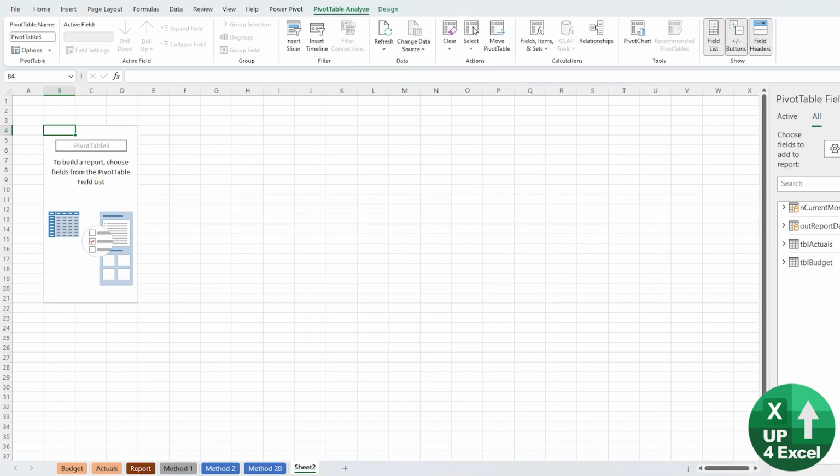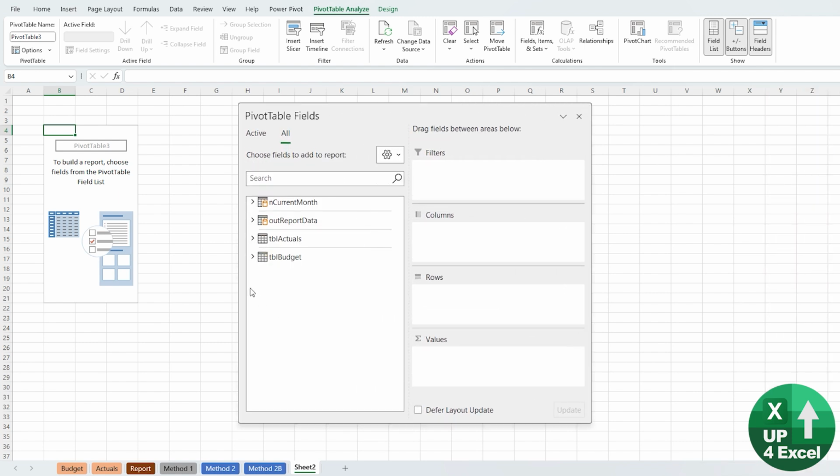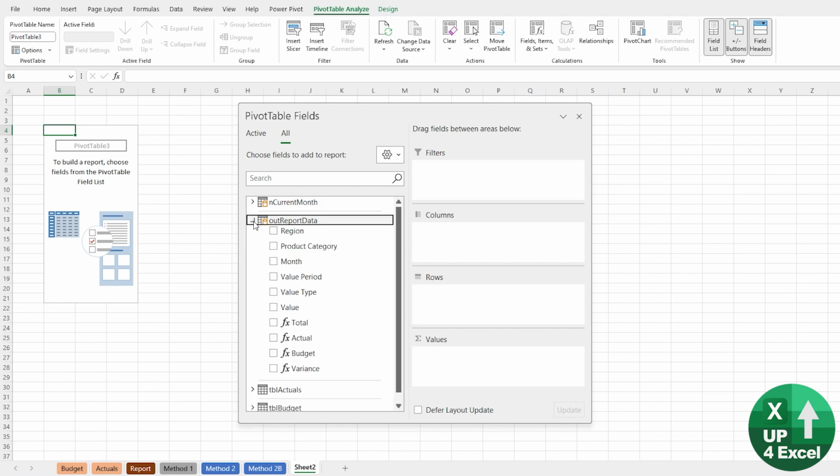I'm just going to close that queries and connection thing there, roll over the pivot table thing. You can see that we've got these little orange icons here show that something is inside the data model, and those are the ones we want to be using. Now, current month, all we've got is a field called current month, so we don't need that at the moment. We haven't done anything with that.